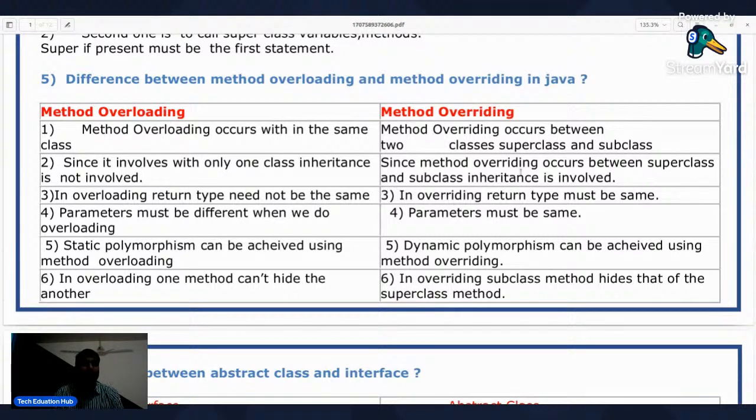Method overloading is a compile time binding, and overriding is a runtime binding. We can say it like that also; some different terminologies we can use. Method overloading occurs within the same class, but method overriding occurs between the superclass and subclass.